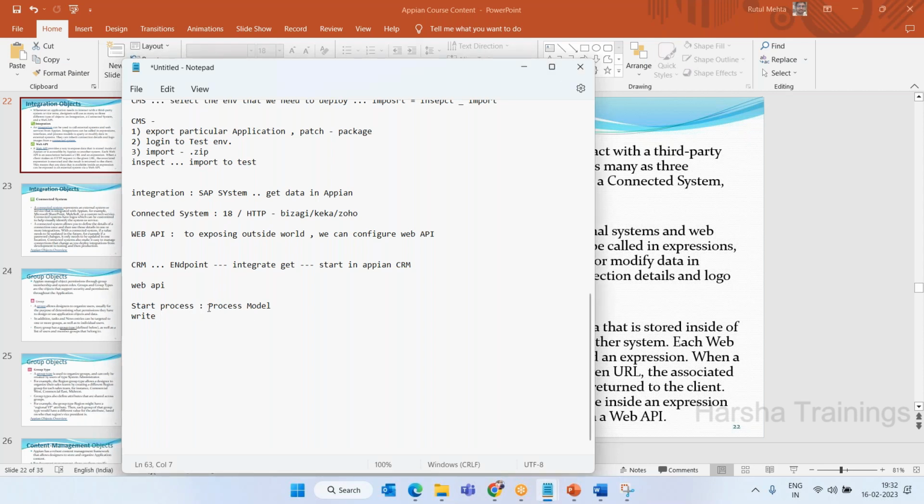Okay, so what I'm saying is a web API can be created in multiple ways. One way is to create a process model and publish this process model as a start process way of creating a web API. Furthermore, we can expose that web API endpoint to the CRM tool.